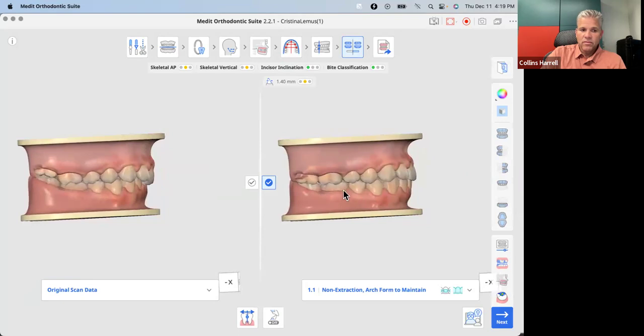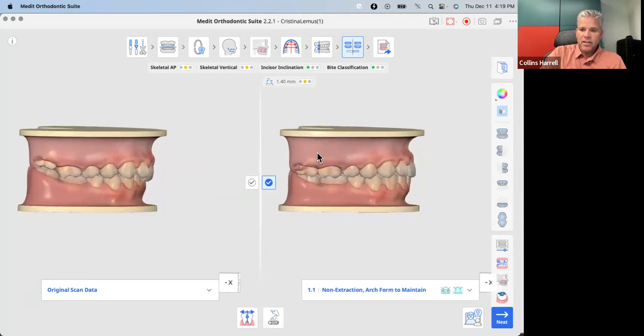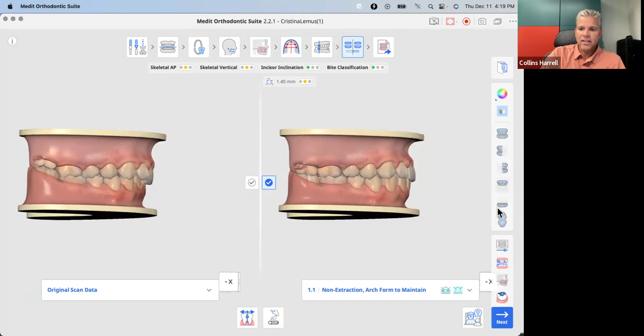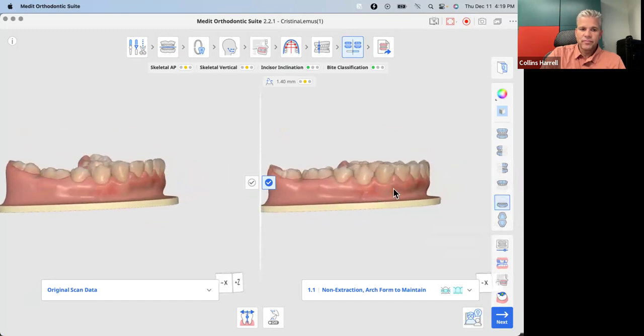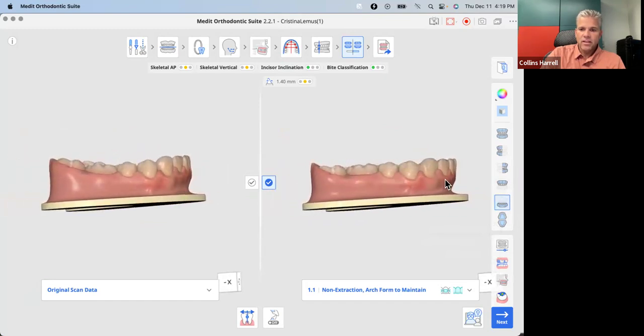So when we're aligning everything, if you look from here to here, you can see just by looking at it that you're going to have intrusion of the lower sevens and extrusion of the upper sevens, and that's going to level that curve of Spee. So if we look at the movements, you can see the intrusion of the lower sevens, which again, if we're going to do a whole aligner case on a young patient, we might as well shoot for ideal and see how close we can get.